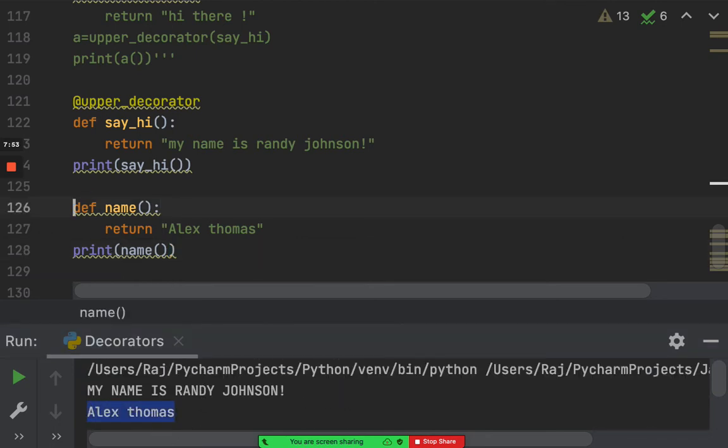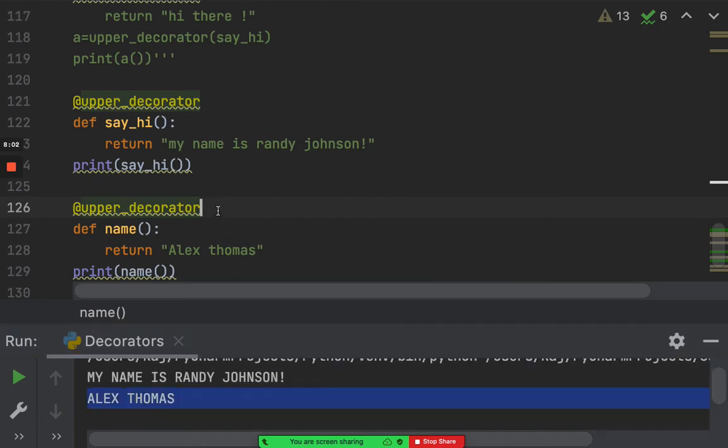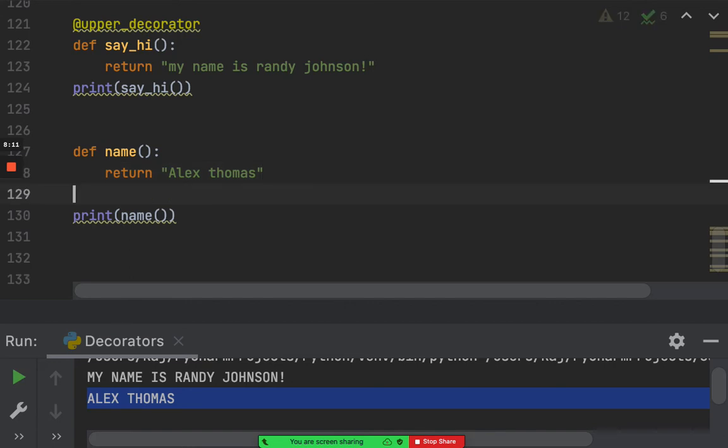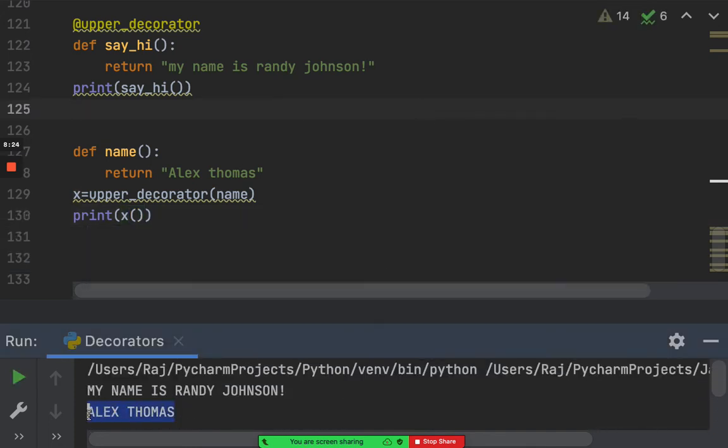Now with the first method, if I write upper decorator on top of it, I would get Alex Thomas in caps lock. The other way is that I can take it out and use the decorator directly with a variable, like x is equal to upper decorator, and inside it I call the name like this. Now this x will become my function. If I call out x, I would get the same output as Alex Thomas. Any doubts here?